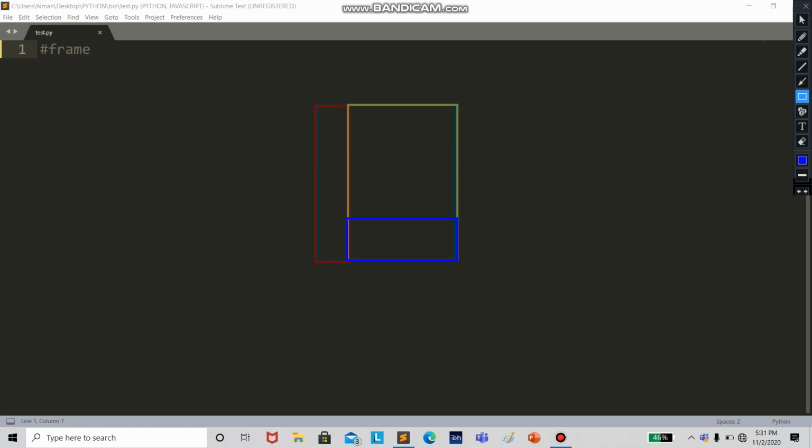This is one frame, the red one. The gray one is the second frame, the blue one is the third frame. So these are frames which divide our window, or a web page in a website. I'll make this with the help of Tkinter, something similar to this. So let us jump to the code for frames.